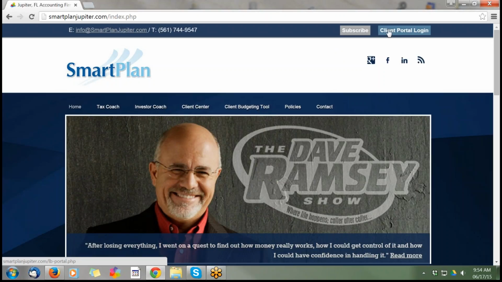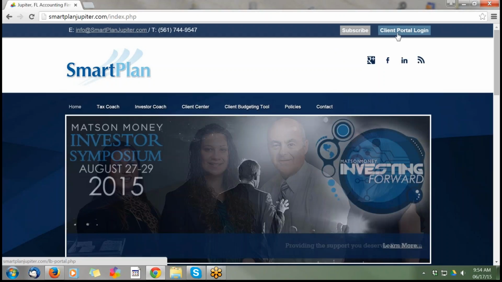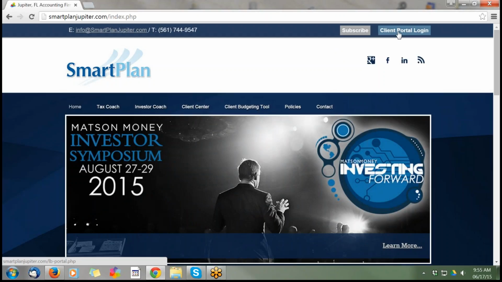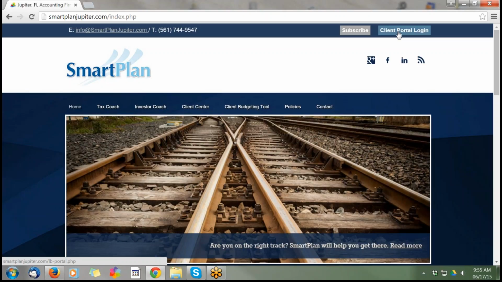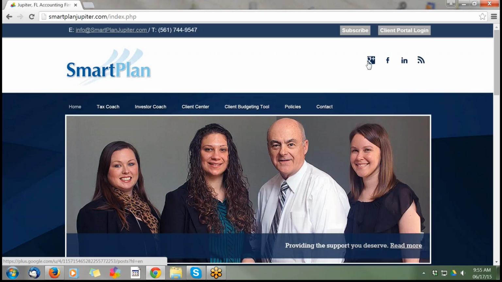The next thing I wanted to draw your attention to is the client portal login. We actually have two locations where you can do this, but it's right up at the top of the page. That is usually for tax and accounting clients, and it's a secure way for them to send and receive financial information, whether it be their tax documents or if we want to send them their financial statements. That's a way they can log in and have that stuff stored online instead of going through their email account.